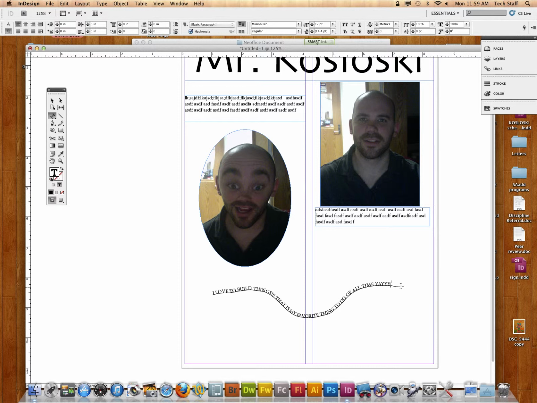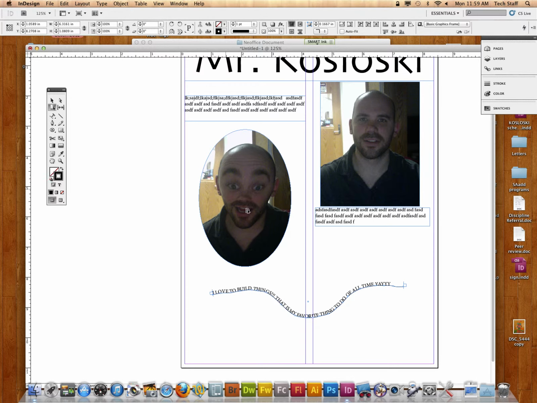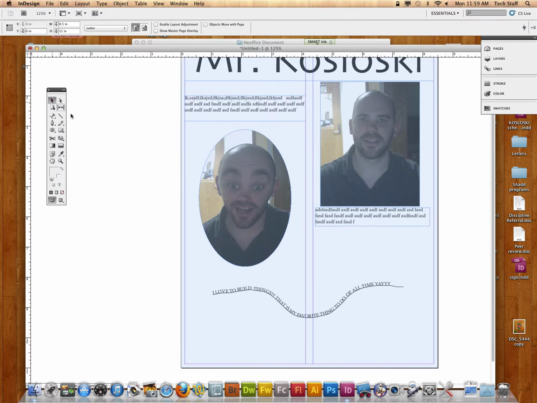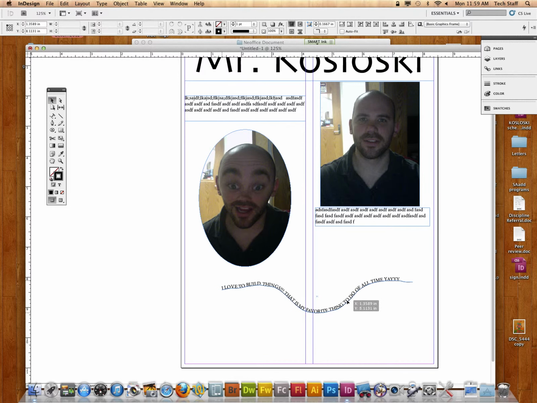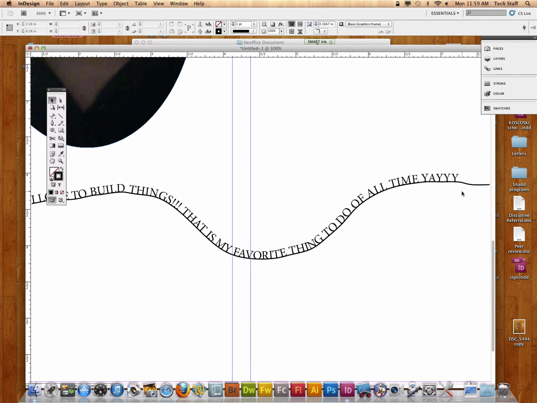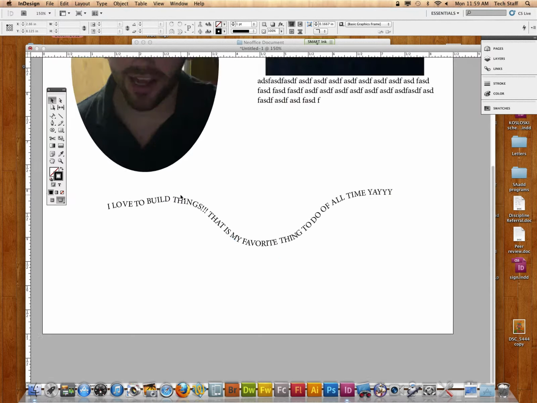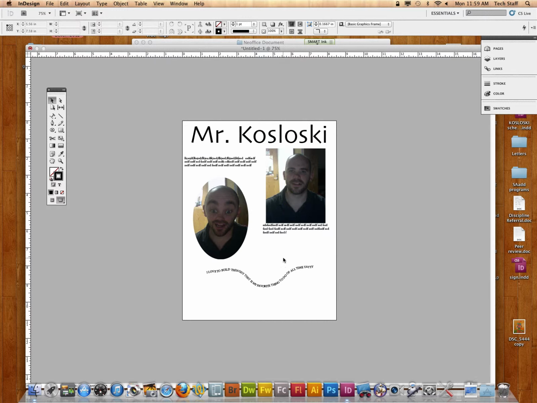Make some silly text, and then what we can do, get that placed, find our line, and actually turn the weight or stroke of our line, which is right here, down to 0. You'll see that line disappears. Now I have some cool text that's wrapped around my drawn line.